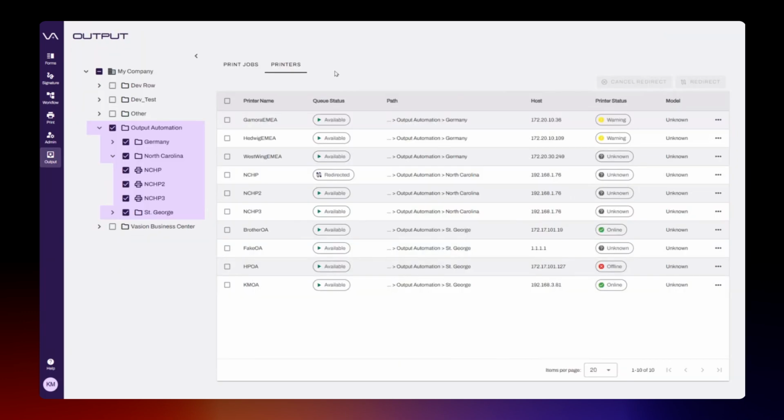So the last thing that I wanted to share with you was the output console, and this allows you to quickly see the activity that's happening on your actual output services, as well as information about the printers that you're printing to. On the left-hand side, we have the tree structure that you're used to seeing inside of Vasion Print, where you can make any combination of folders or printers that you would like to select. And based on that selection, you're only going to see the information that relates to what you have based on your selection.